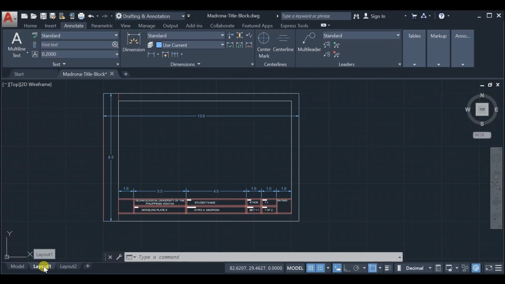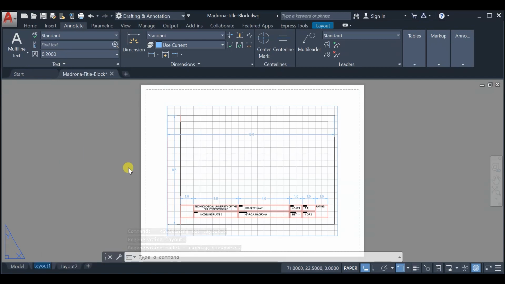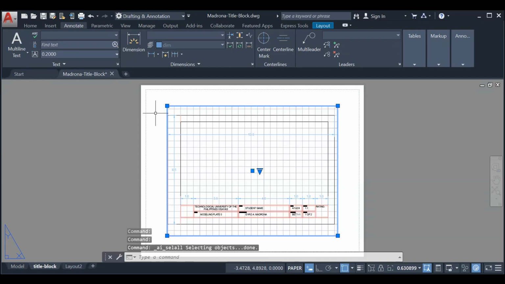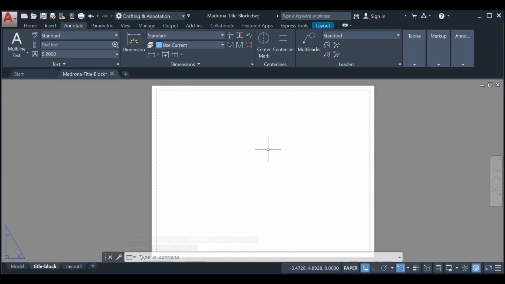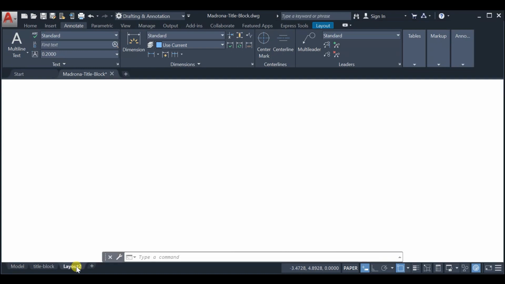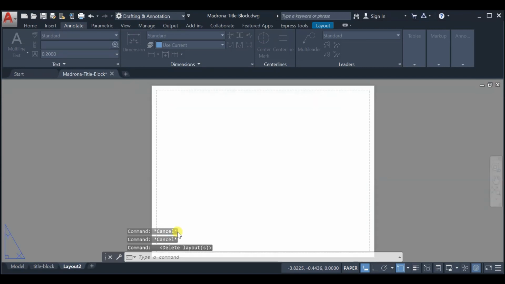So let's use this layout one. Right click, rename. Let's rename this as title-block. Then click anywhere in the workspace. First, actually this is the viewport. Let's create this later again. For now, Ctrl A, select all, then hit delete on the keyboard. So we cannot see any drawing in this workspace. Let's delete this layout too. Right click, delete. Click OK. So we'll be using this one, the title block.